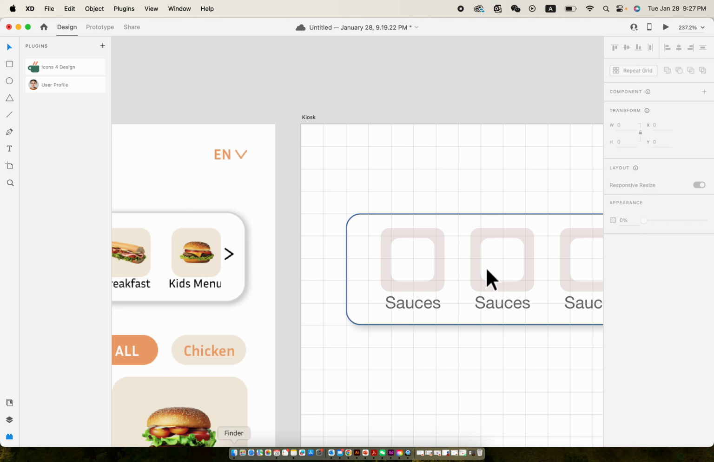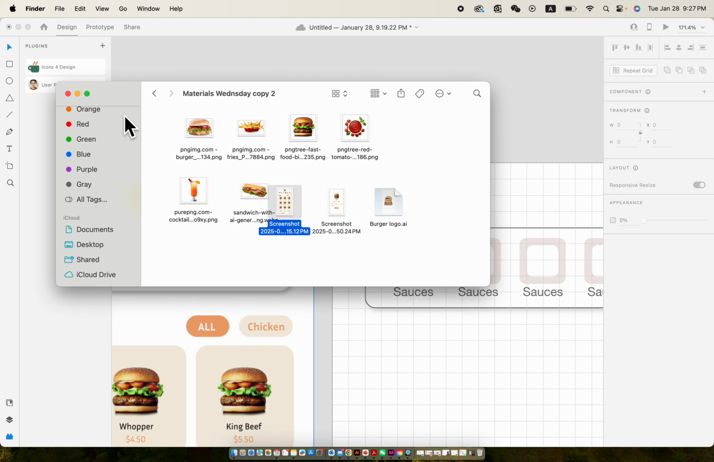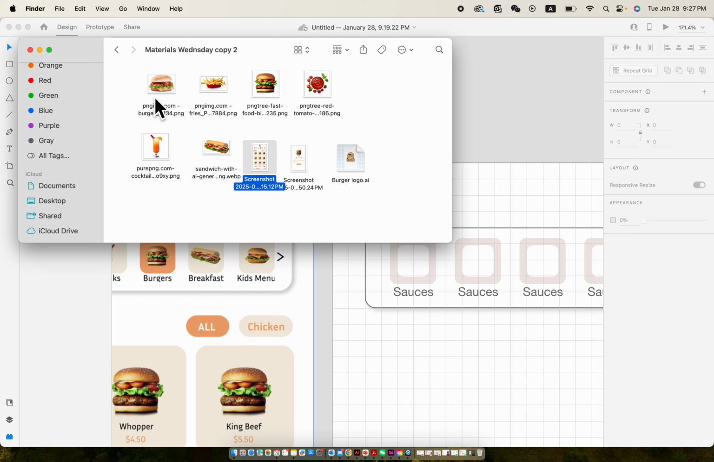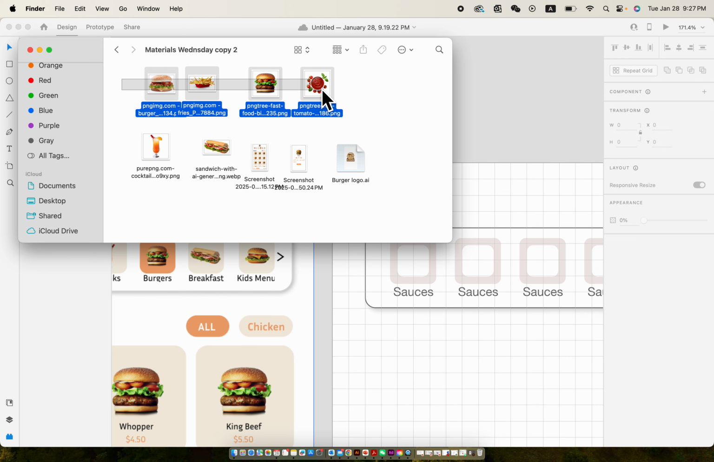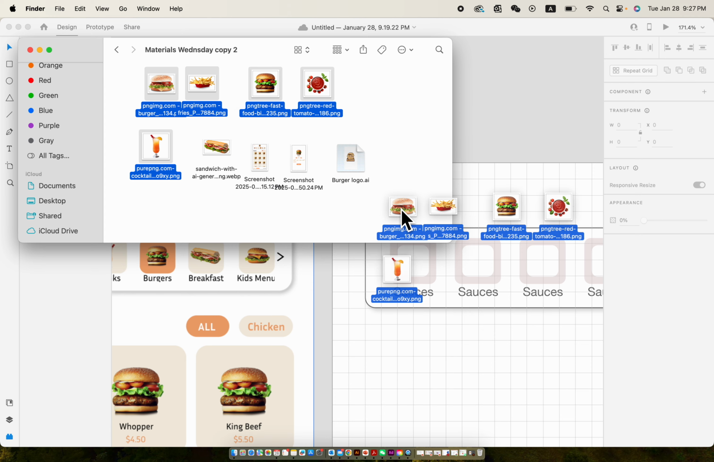Yeah, so now is the time to place the images into the boxes. So here what we're going to do is go to the Finder, and here are the images I already prepared, right? So I'm just going to select 1, 2, 3, 4, 5, or, so this one is not in a good format, I think it's in the wrong format, so it's not going to be selected. So I'm just going to select these 5. What I do is I drag everything inside.